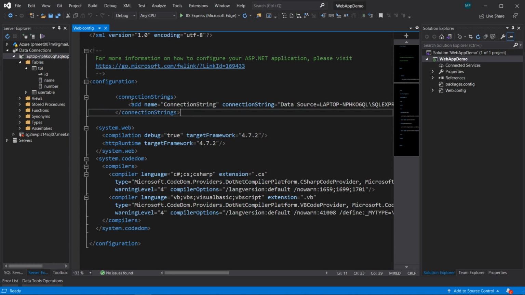And if you have not created a database or added the connection string in the web.config file, then you can find the link to that video tutorial in the description.